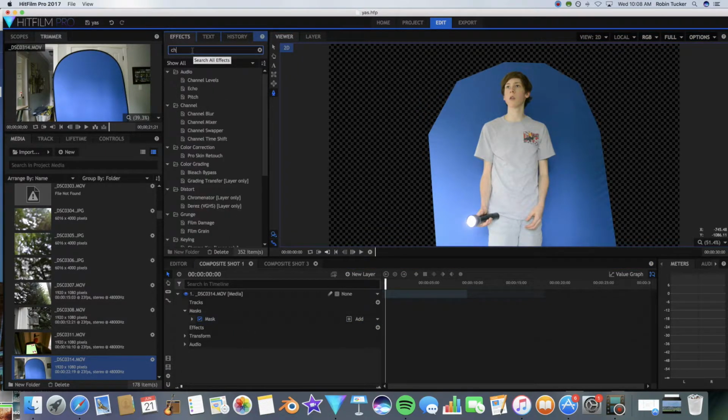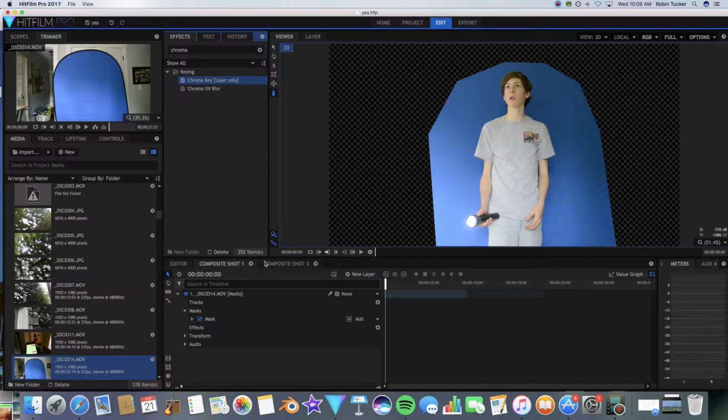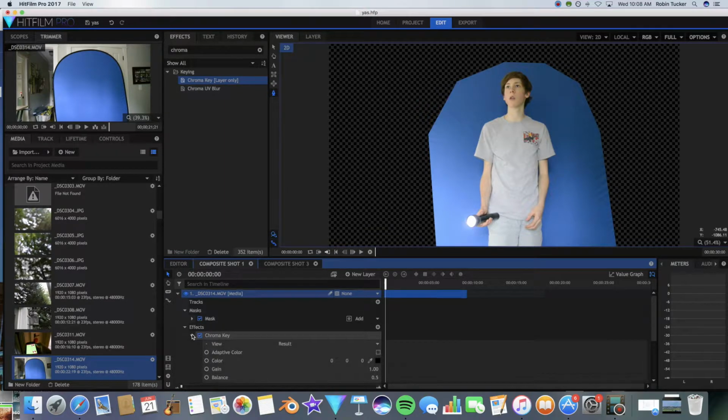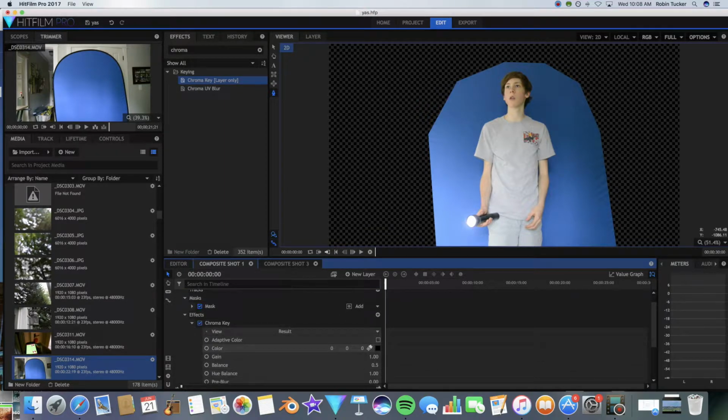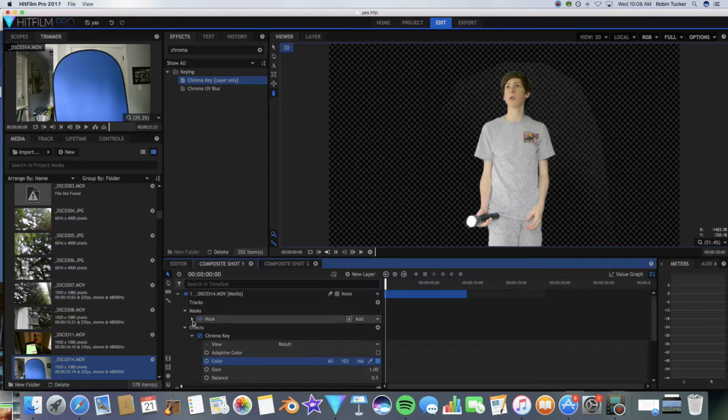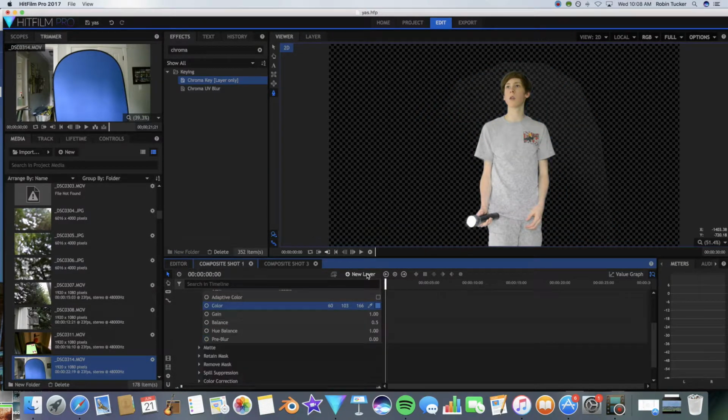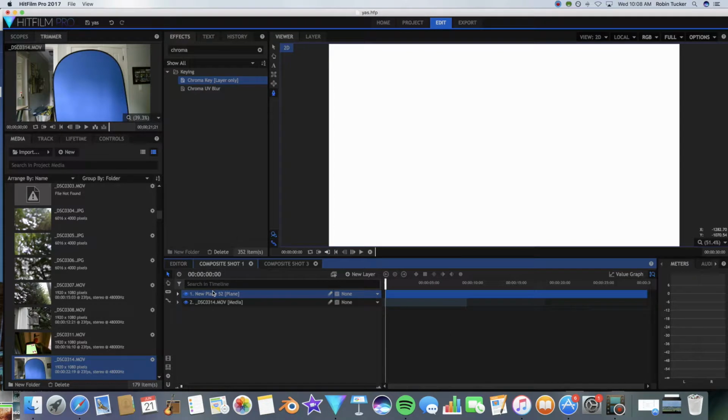And then I'm going to drag on the chroma key effect, and of course if you're using something else, it will have its own blue screen or green screen effect. So I'm going to drag that onto my video clip of me in front of the blue screen. Then I'm going to select the color of the blue screen, which will remove it. And then I'm going to add a white plane. If you're using After Effects, I do believe they call it a solid.